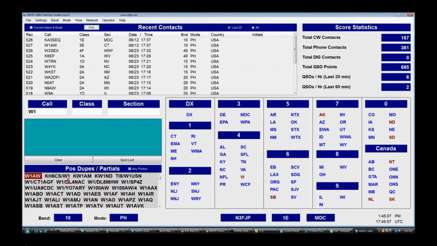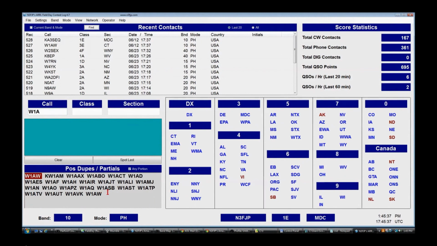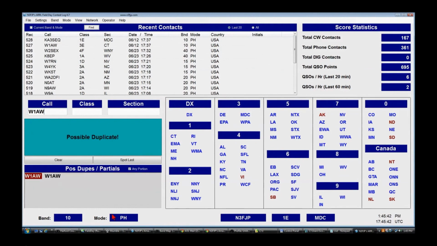We also have a list of all super check partial call signs. And super check partial call signs are calls that are known to be active contesters. So if you're not quite sure you heard the call right and then you see it listed as a super check partial, it gives you a little more confidence that you have the correct call sign. So as we type W1, then we add the A, you see possible duplicates, and partials are still listed, and there we go. We have pretty good confidence that it's a duplicate.